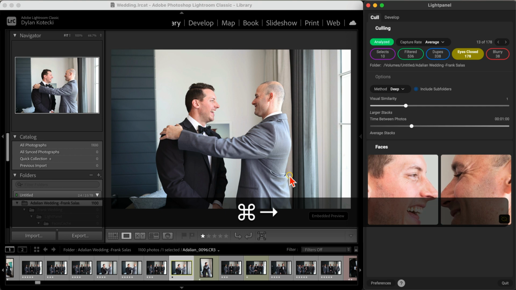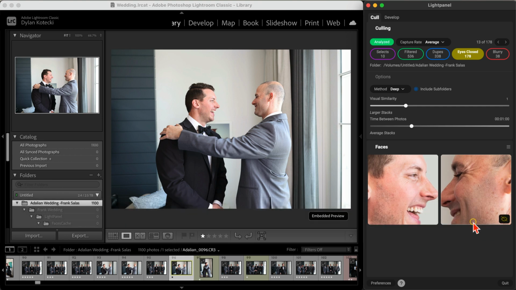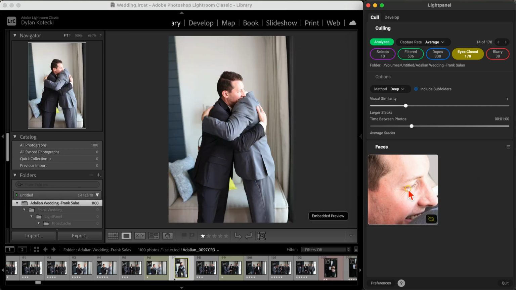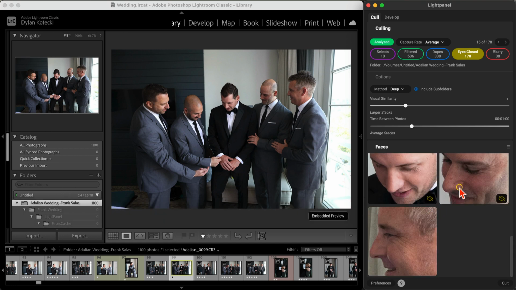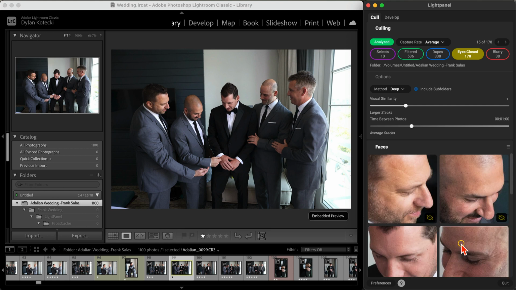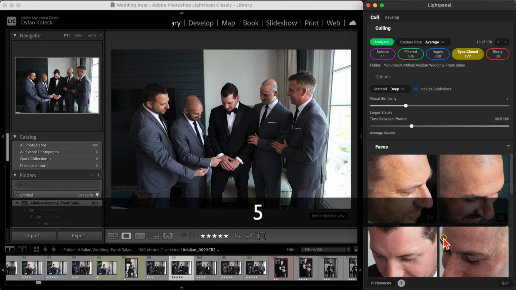And we can continue on here, and you'll see it's just showing us within this faces section all of the faces that were flagged with eyes closed. But again, even if you have images with faces that have eyes closed, you still may want them within your selects. So again, just rate them whatever you need to rate them to add them into your selects. For me, it's this 5-star rating there.